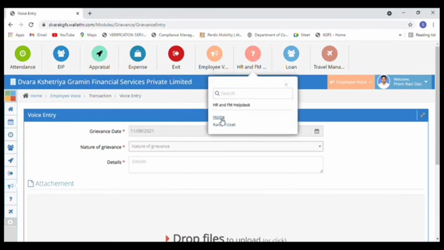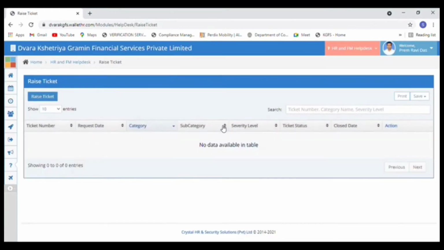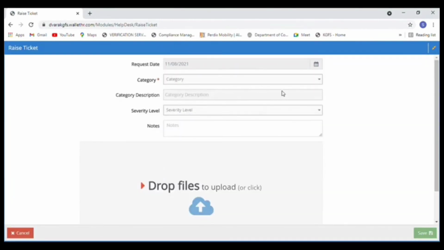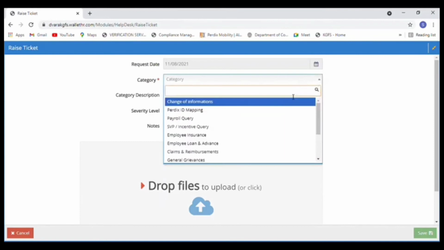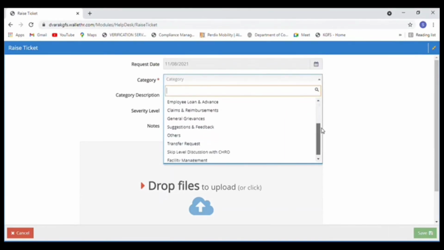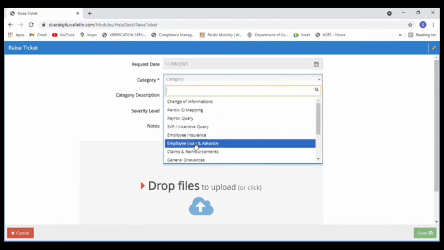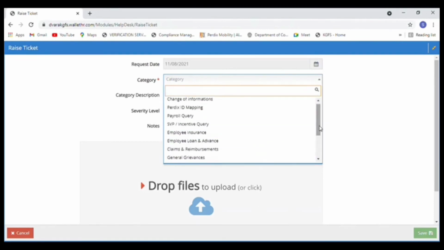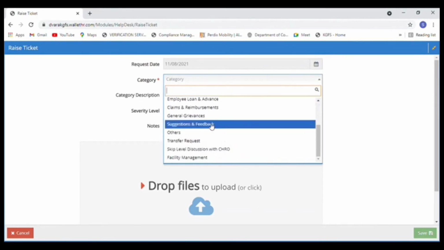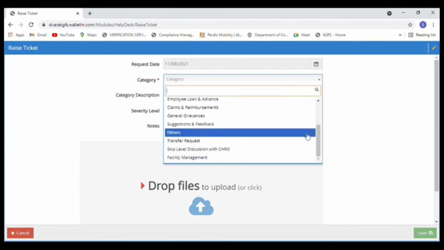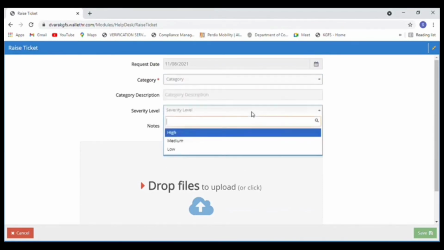Under HRFM Help Desk, you can raise tickets seeking help related to HR and facility management. Go to raise ticket, select the category like change in information, payroll query, SVP or incentive query, employee insurance, employee loans and advances, claims and reimbursement, and general grievances. You can select the severity level like high, medium, and low. You can also upload the document if required and click the save button.